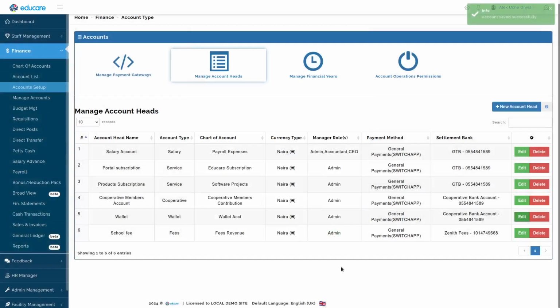That's all. So with that, you are sure that there are 3 places to look at whenever you are here. While you are looking at your account heads, check their type, make sure that they are the right types for the item that you are interested in. Check the chart of account, be sure that salary is properly charted, that portal subscription, for instance, is properly charted. Products, good. Cooperatives, good. Wallet, if it's in receivable, that means it's not yet charted. Chart it. School fees, chart it.